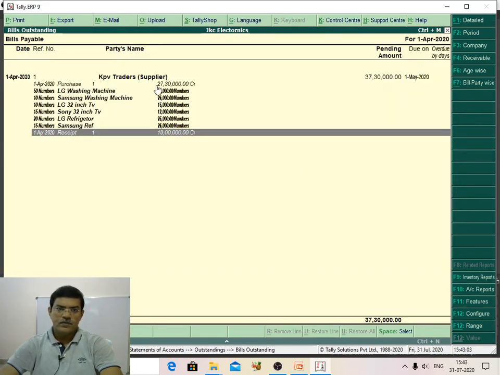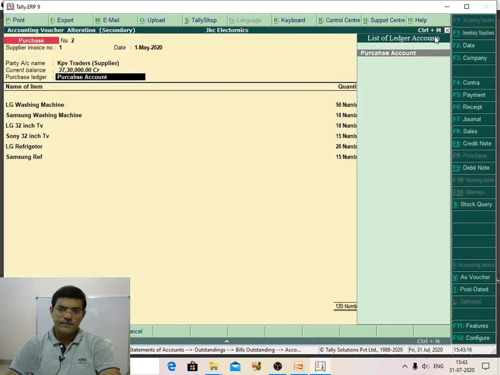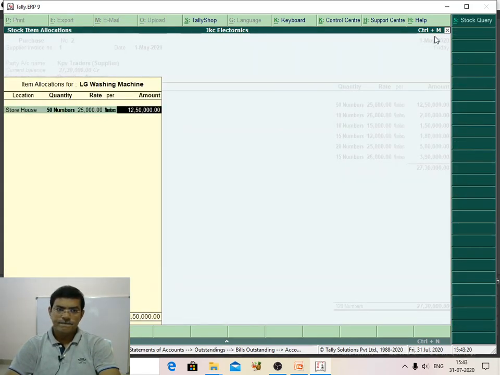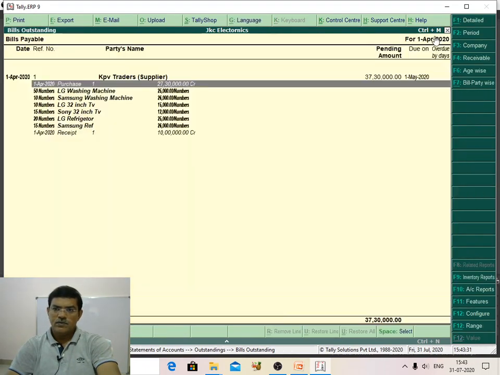Okay, so like that you can change the date, 1/5/2020. So like that you can create the Ledger master. Okay, like we have created.